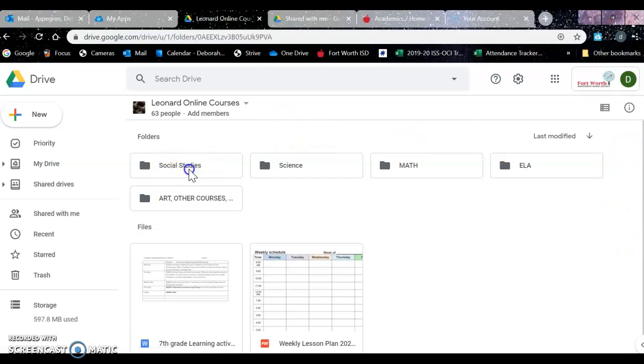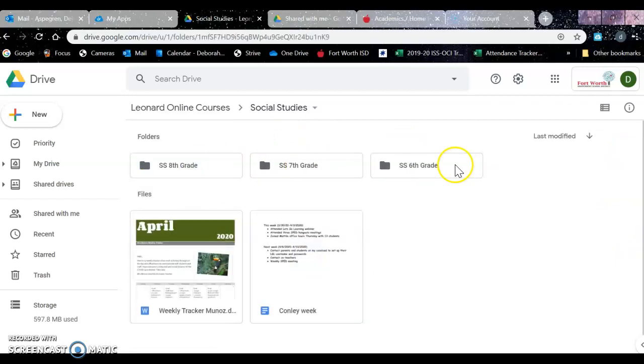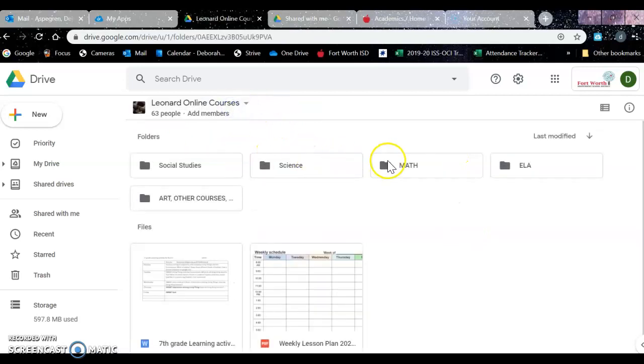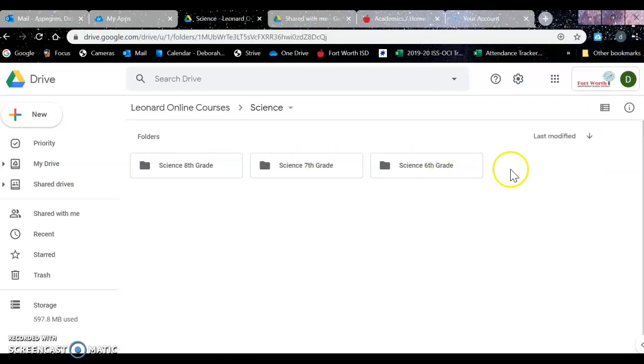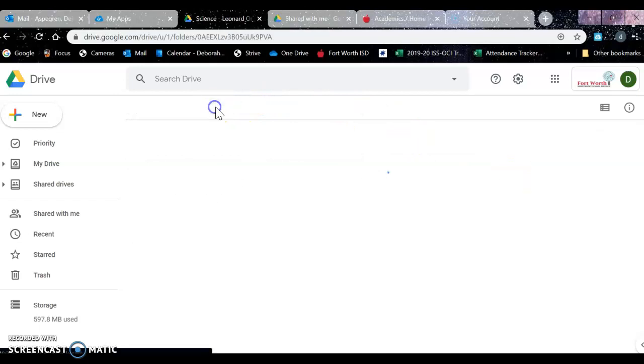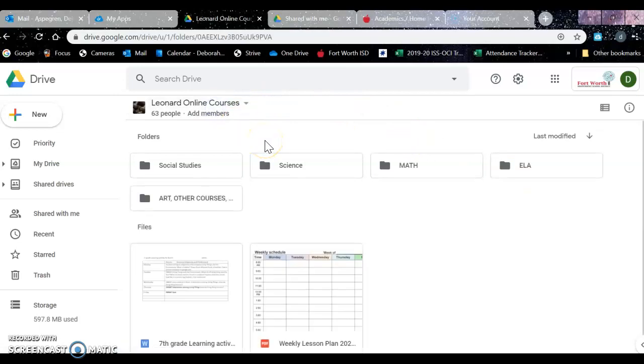Social Studies has a folder with the different grade levels. Each content has their folder, so if you could please make sure you're putting it in the correct folder, that would be most helpful because it is a lot to sort through for the admin on top of all the other numerous things that we're trying to stay on top of. So your cooperation with that is helpful.